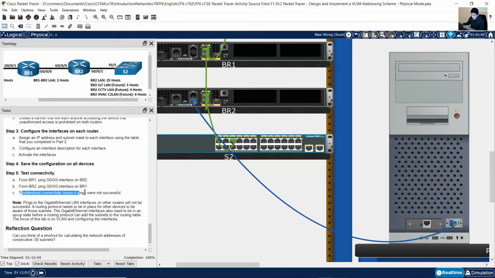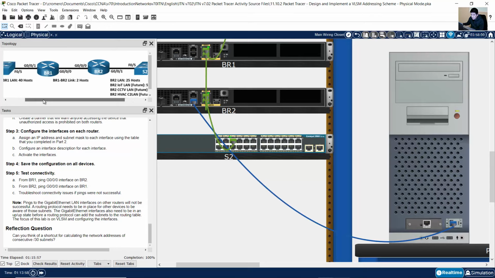Troubleshoot the connectivity issue if pings were not successful. Very nice. Pings to the gigabit Ethernet LAN interfaces on the routers will not be successful. A routing protocol needs to be in place for other devices to be aware of those subnets. You will not be able to ping from BR1 to gigabit 0/1 on BR2, or from BR2 to gigabit 0/1 on BR1, because you need a routing protocol.